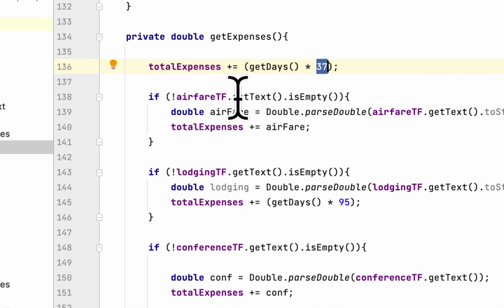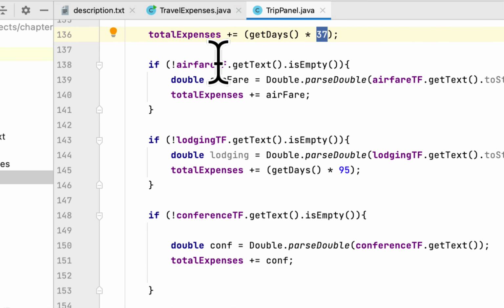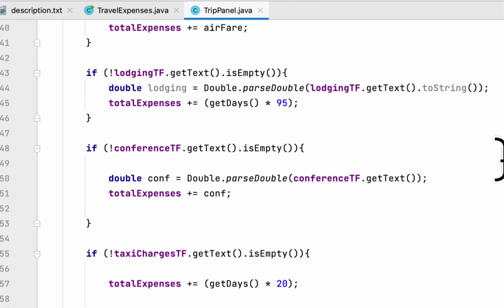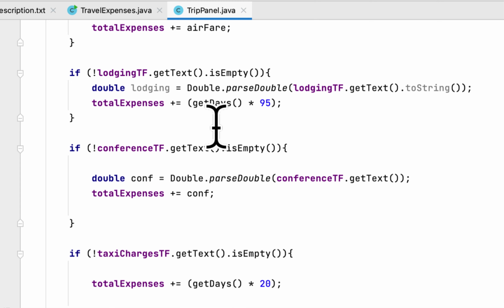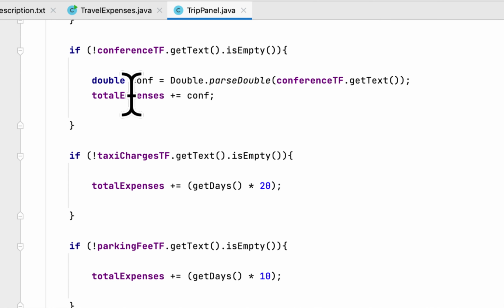Then I checked the airfare and I added to the total expenses. If the airfare is not empty, we add it to the total expenses. Here is the lodging. We added to the total expenses, and in the formula they said for every day we are allowed to spend $95. So I multiplied how many days we have times 95 and added it to the total expenses. Here is the conference. I added to the conference.